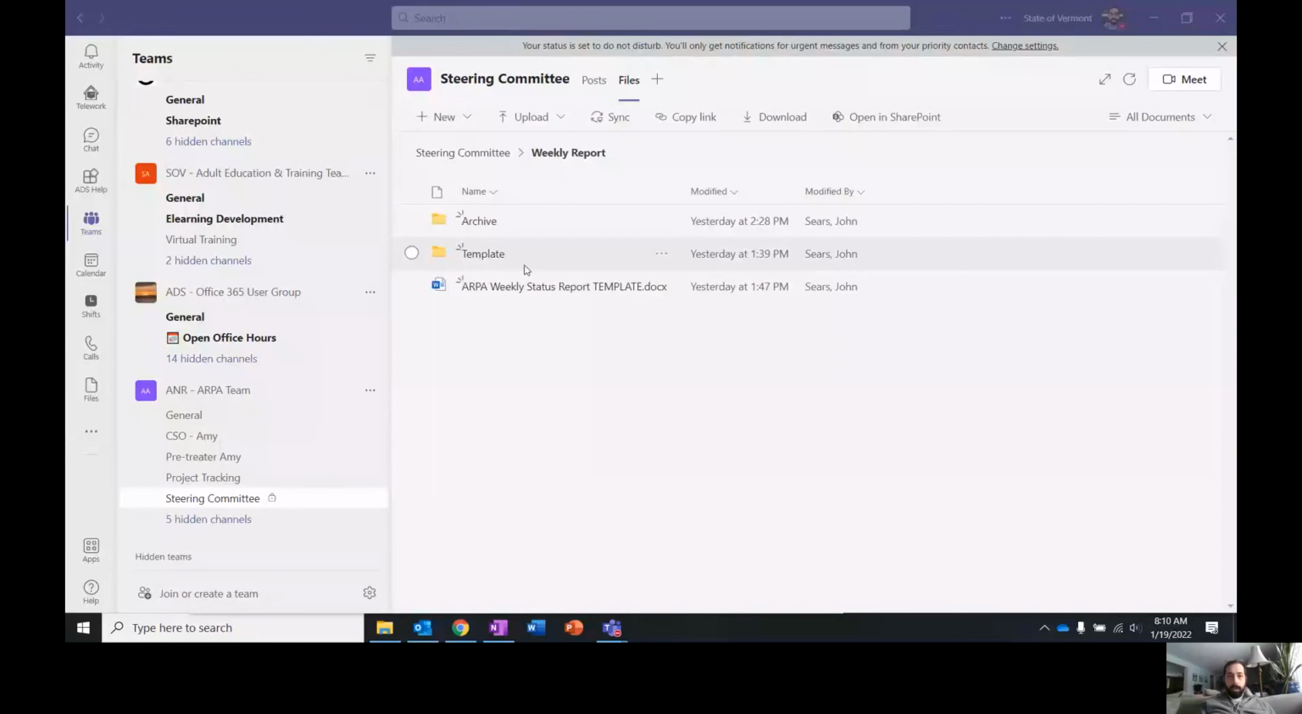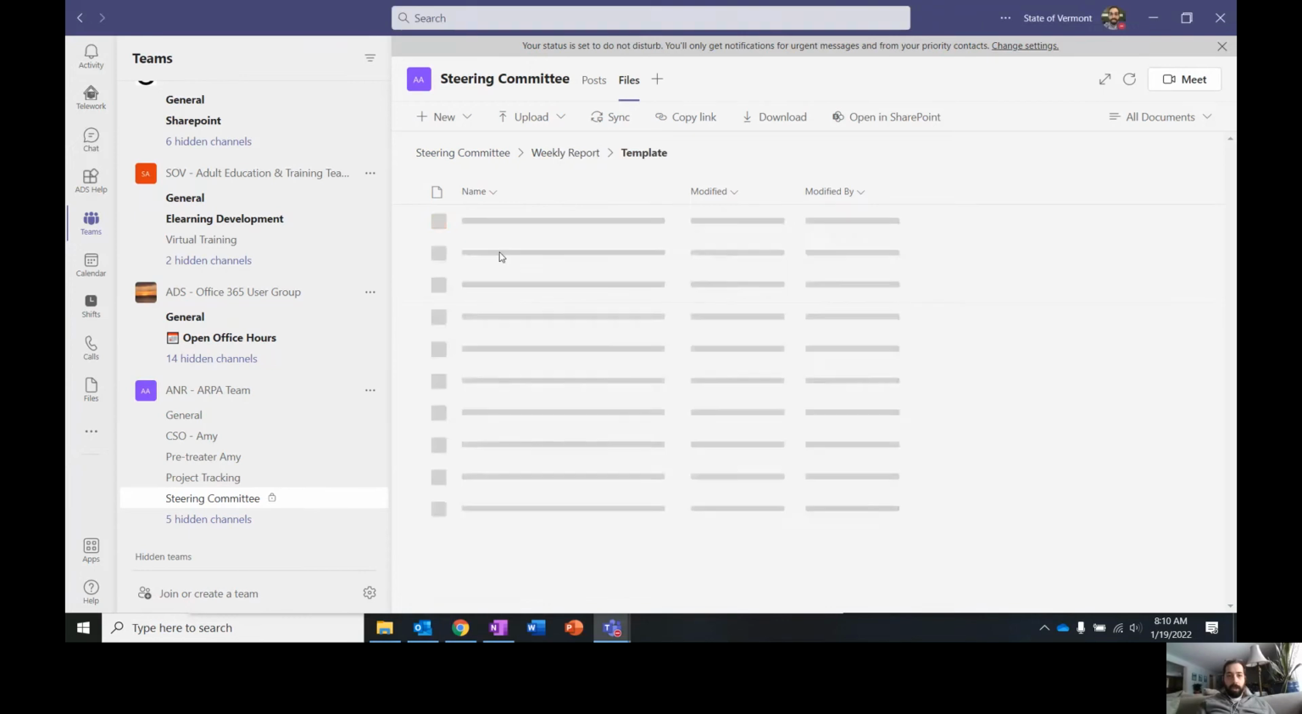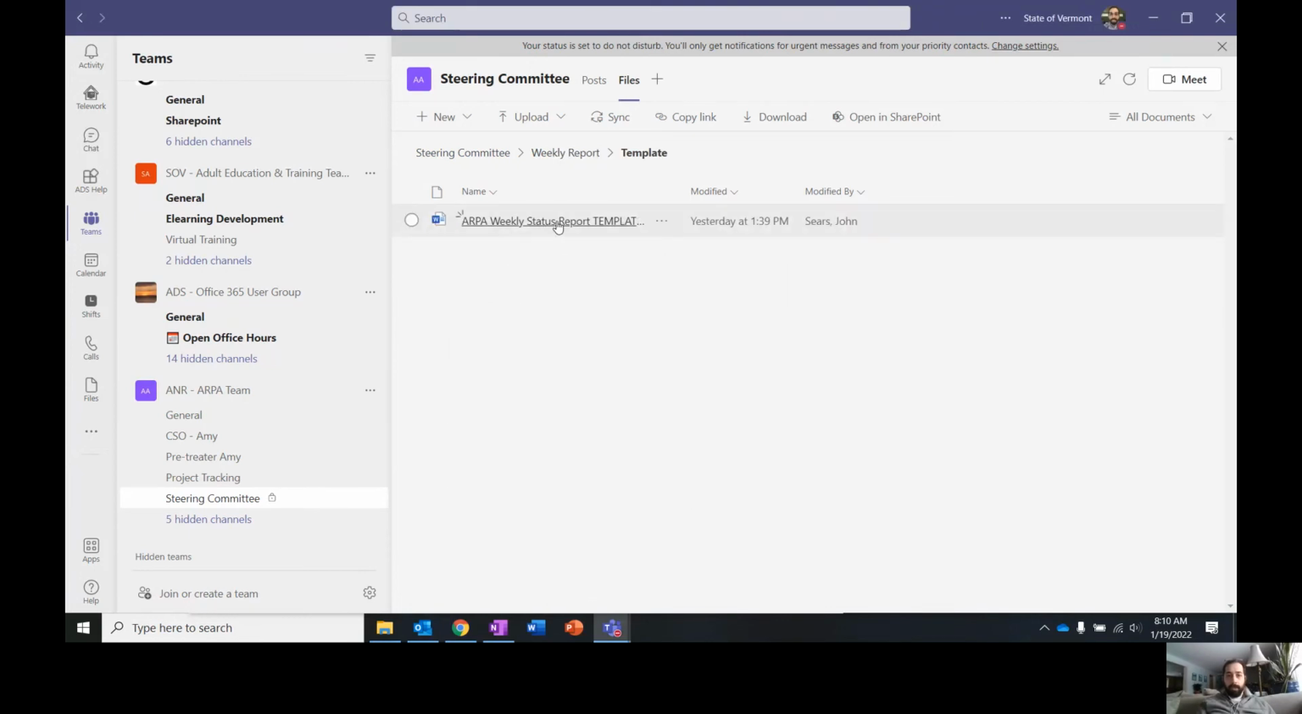So in Microsoft Teams, I've built a very simple folder architecture. The weekly report lives right here in this weekly report folder. It has a couple of essential elements. In the template folder, we have the template. This is where any version of a template that you're going to use will live. And then over here in the weekly report, we also have an archive location. So that's where we're going to be storing our weekly reports for auditing purposes.